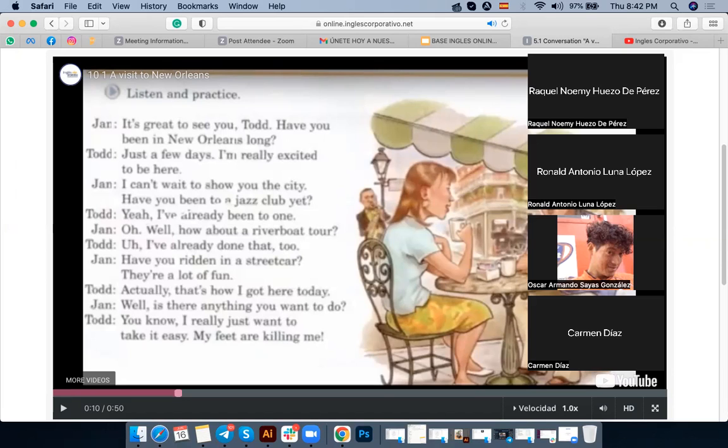It's just a few days. I am really excited to be here. Okay, yes, a few days. I'm really excited to be here. Perfect. I can't wait to show you the city. Have you been to a jazz club yet?